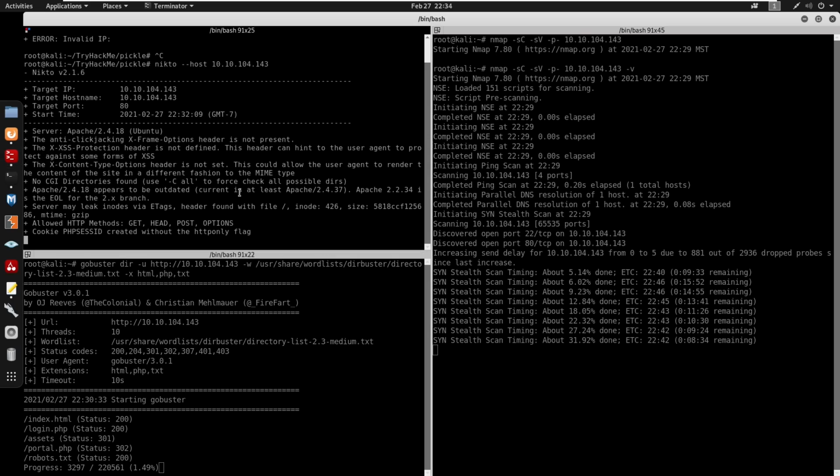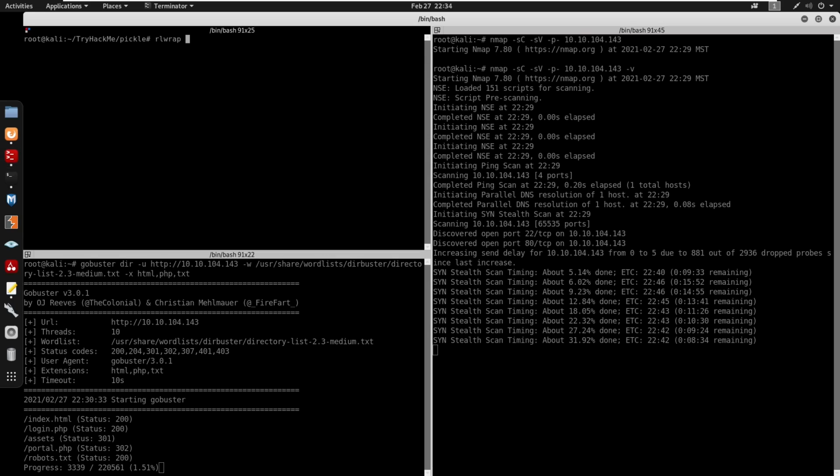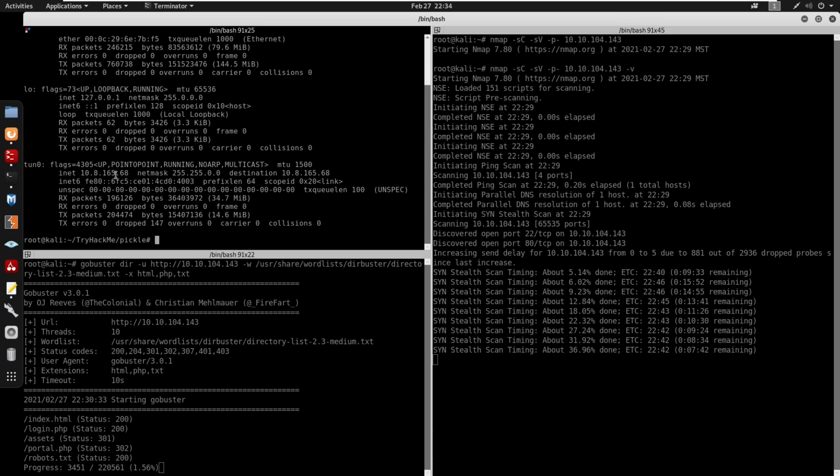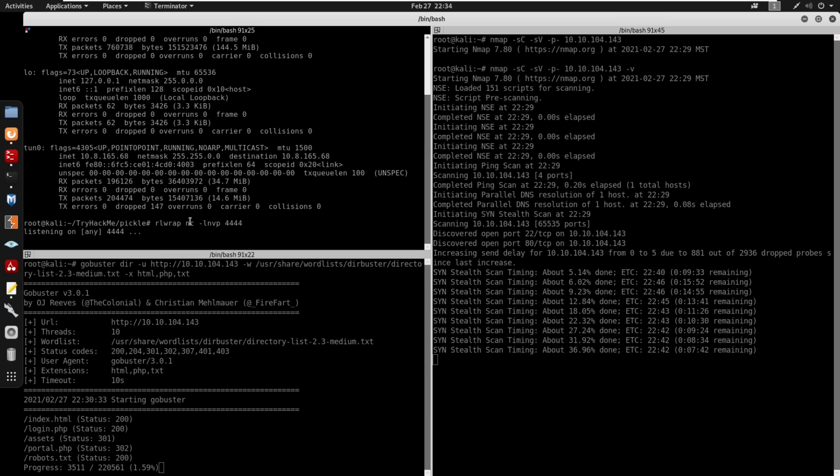Since we're going to get a connection back on our machine, I'm going to do rwrap netcat -lnvp, on port 4444. I'm going to do ifconfig. We do have our IP address right here, so I'm going to copy that. I'll just start an rwrap again on port 4444.